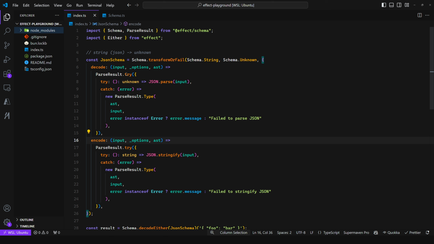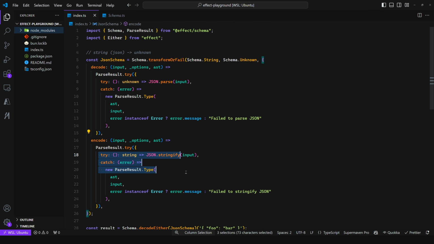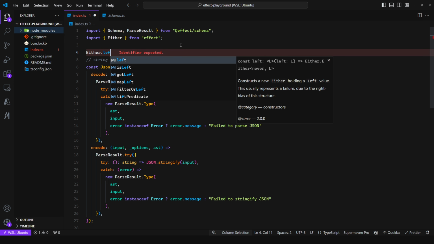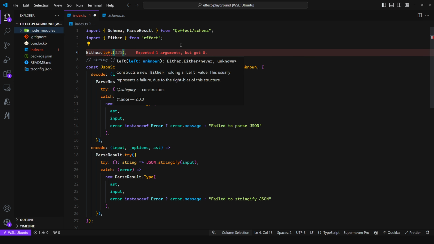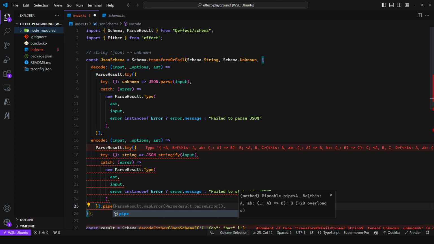Well, let's take a look at the try. As we can see, try returns an Either, where on the right succeeds with unknown, and on the left we get a ParseIssue. This means that you can just do your normal try catch block and just return the succeeding value as the right of an Either, so saying Either.right, and then passing in JSON.stringify the value. And in the case of an error, you can just say left and then create the ParseError, the ParseIssue. But well, this gives you the benefit of being able to pipe this through, since after all, it's an Either.